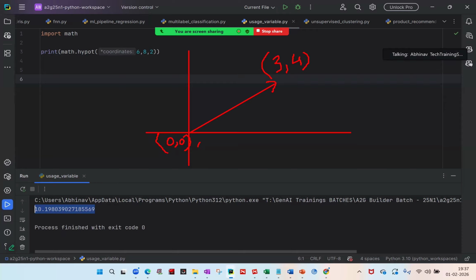So this vector has a starting point and an ending point, and to calculate the length of this vector, how do we do that? This coordinate is x1, y1, and this coordinate is x2, y2. So how do we calculate the length of this vector, as we studied in maths?